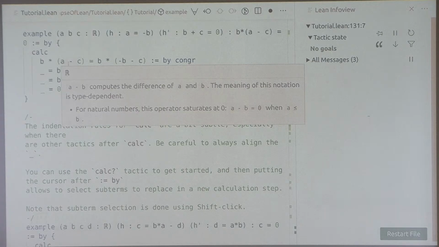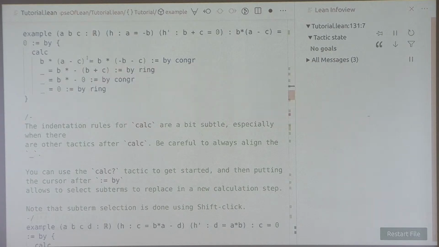So in this example, the way that we are going through the proof is first we have b times a minus c is the same as b times minus b minus c. This is done using congr, because congr can realize that we have h telling us a is equal to minus b. Then in the next step, we can reorganize things a little bit. So we can pull this minus outside of the parentheses, right? This is, again, something about basic algebra, so it gets done by ring.